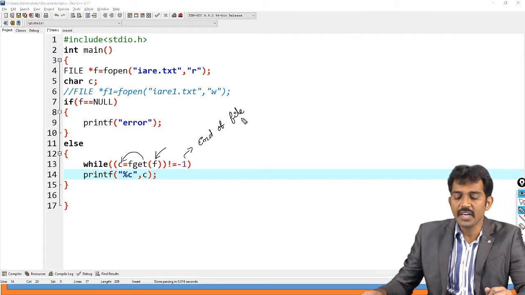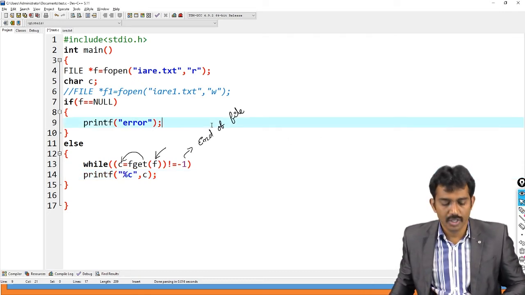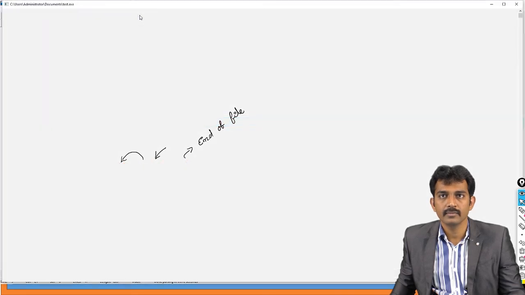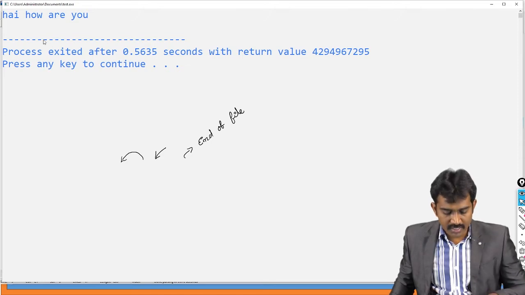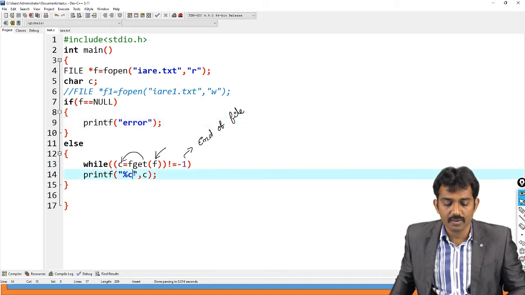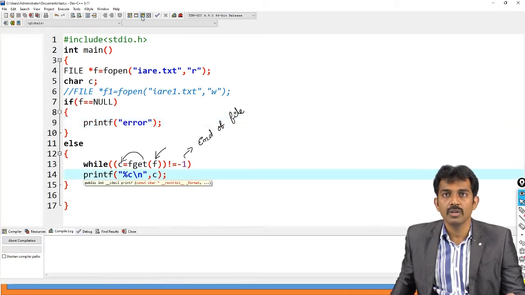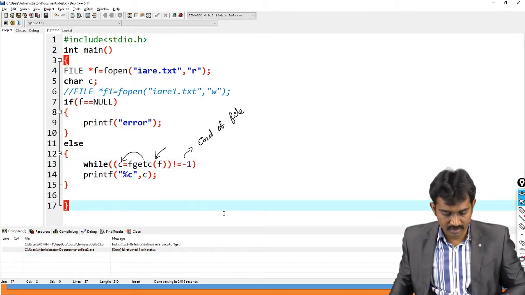See, what is it going to display? If you run this code, observe clearly, it prints "Hi, how are you". The reason is it printed each and every character. So if you want to print each character on a separate line, you just use a \n here. Then if you run this code, see, if getc, yeah, forgot it.